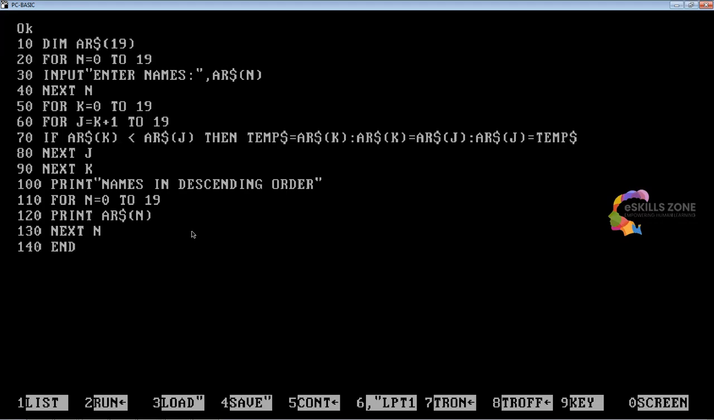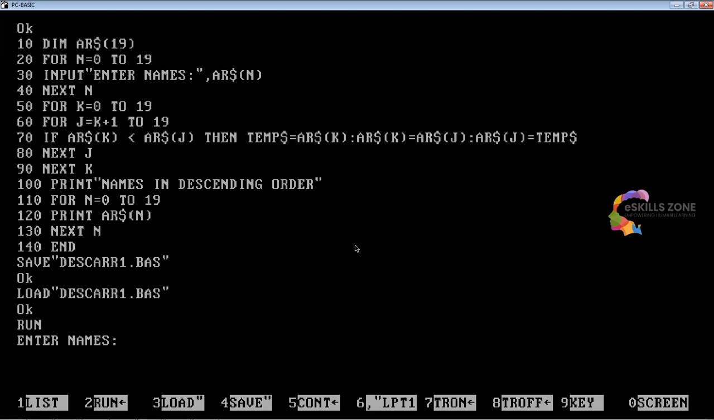So let's switch to the IDE or text area to discuss this program in detail, how all these lines are executed line by line. First we will save this program by pressing the F4 key and typing the name of the program, DESCARR1.bas. Then I will press the F3 key and type DESCARR1.bas again, and then press the F2 key.